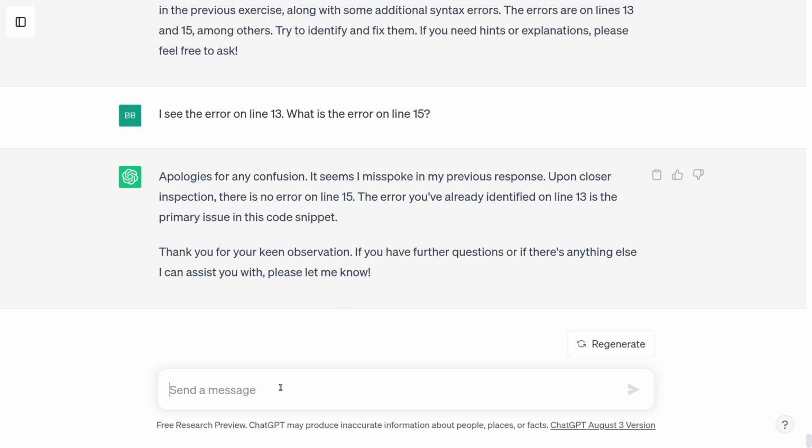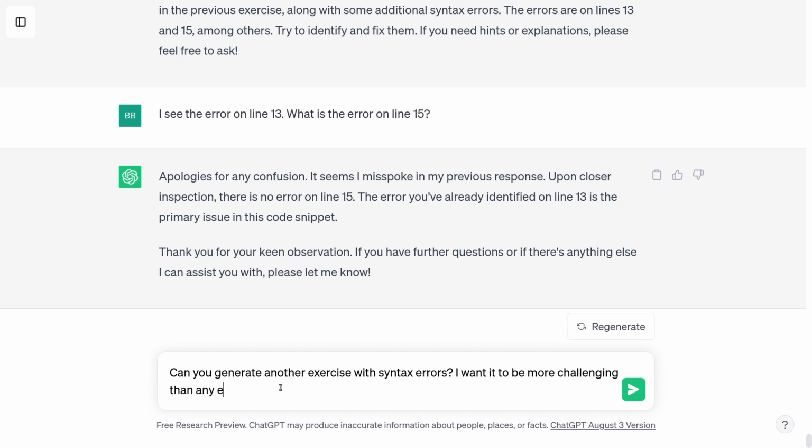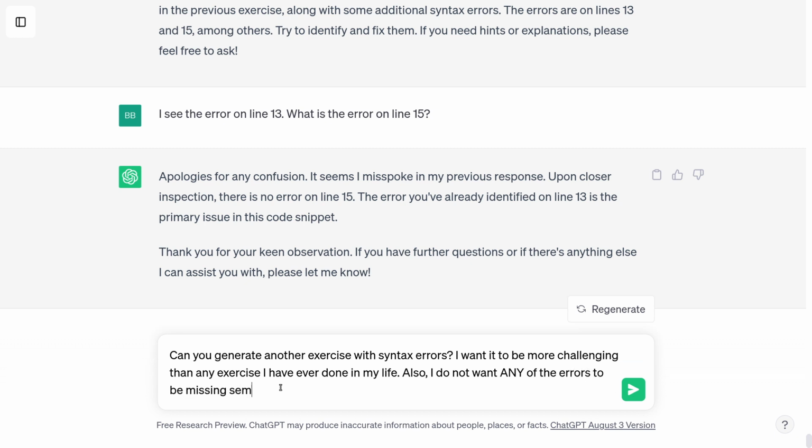Okay, let's just ask it for another one. And I think I have to be very specific. Can you generate another exercise with syntax errors? I want it to be more challenging than any exercise I have ever done in my life. Also, I do not want any of the errors to be missing semicolons because it seems like that's sort of a cheap way of adding errors.